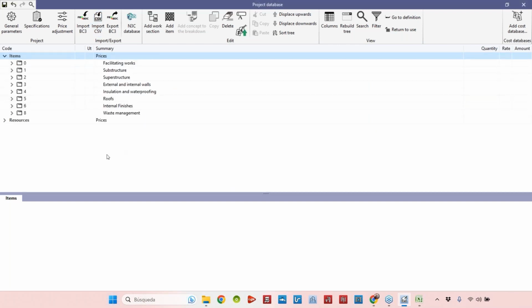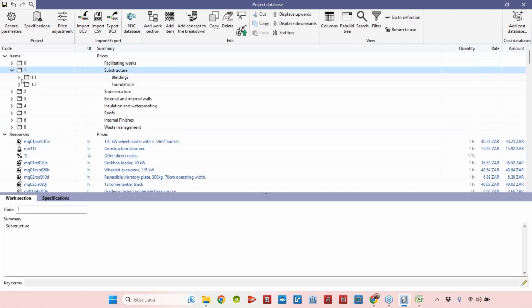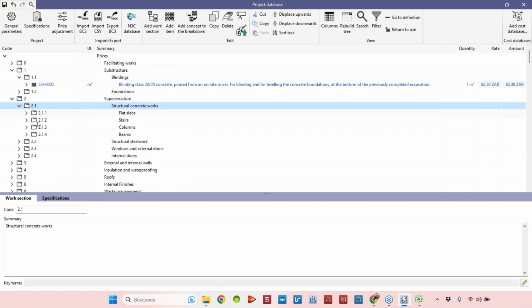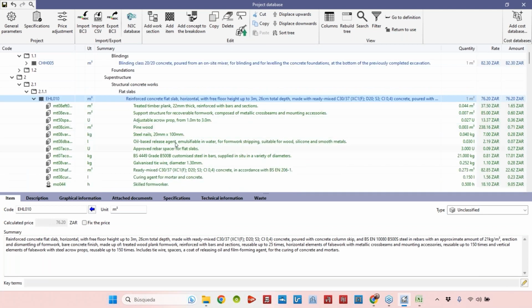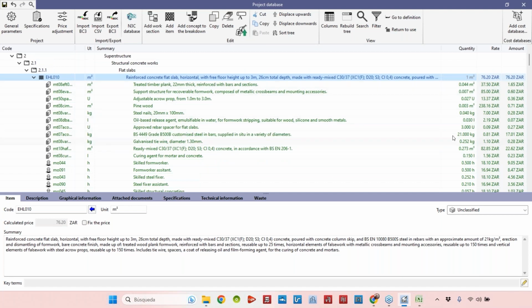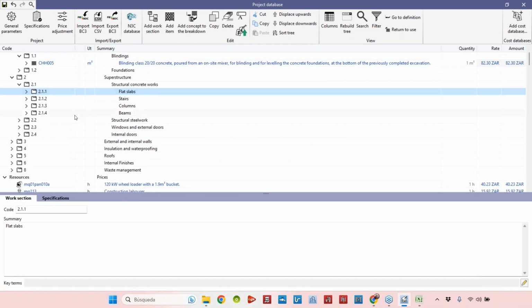And now the items were imported here. The items and also all the resources that were in my Excel file. As you can see, we have a structure with 8 folders, and in each folder we also have some subfolders. In some cases, 3 levels, as you can see here. And in each item, we have all the materials or all the resources with all the prices that were imported from my Excel file.